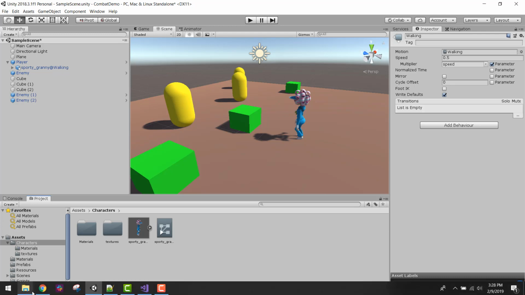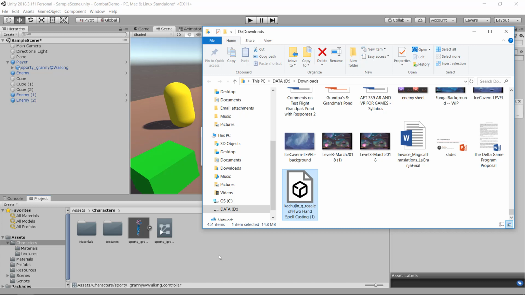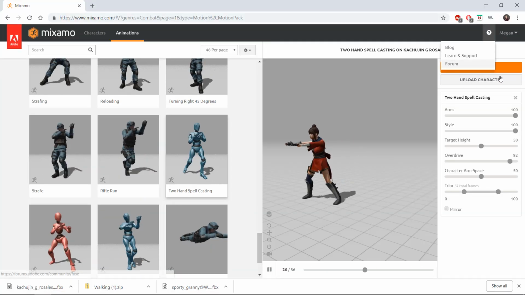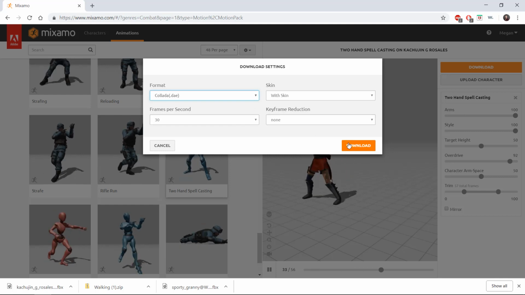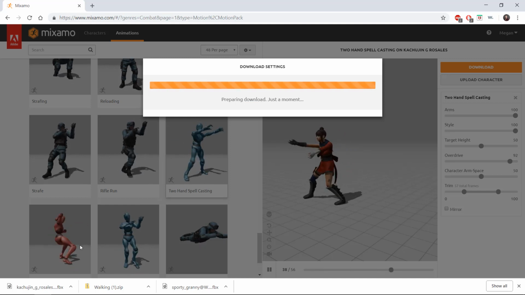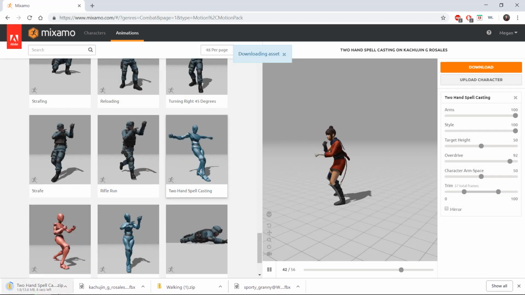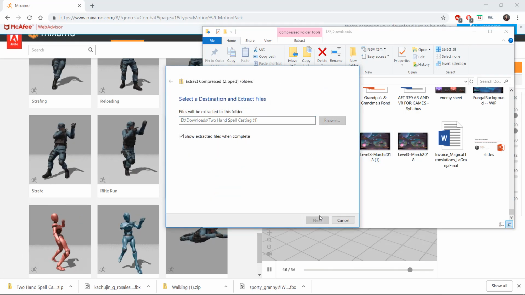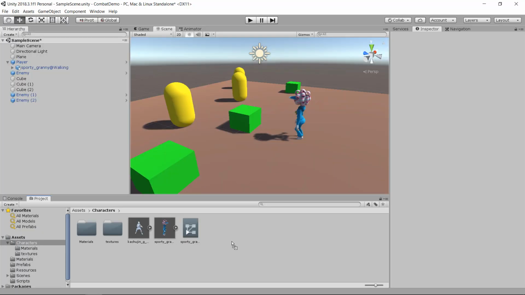I'm just going to, once again, drag it into my characters folder. And just like we did before, we need to go back to download the textures. So I'll download the .dae extension, the Collada. And this will download a zipped folder that will contain the textures. So we can extract this and drag those textures into Unity.